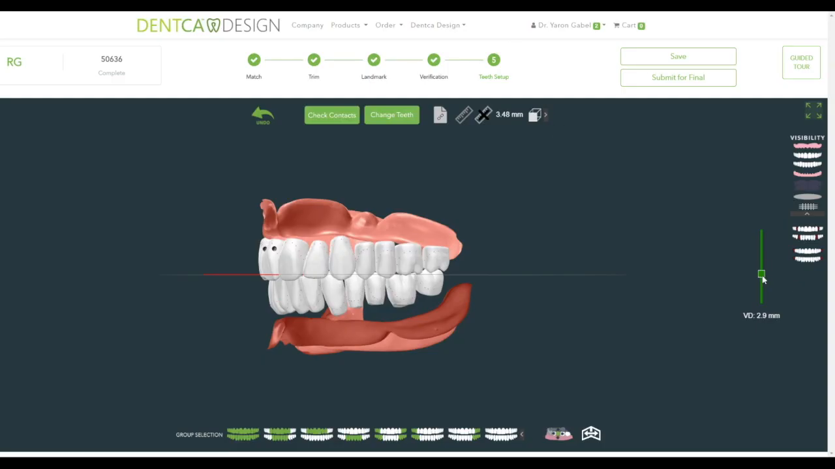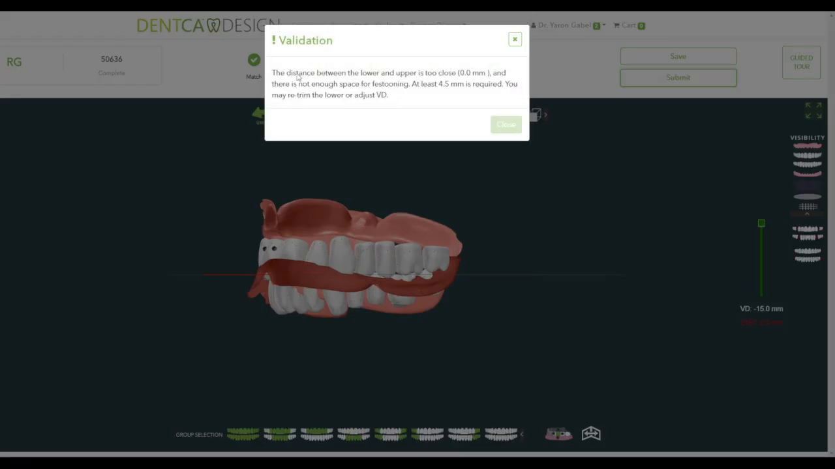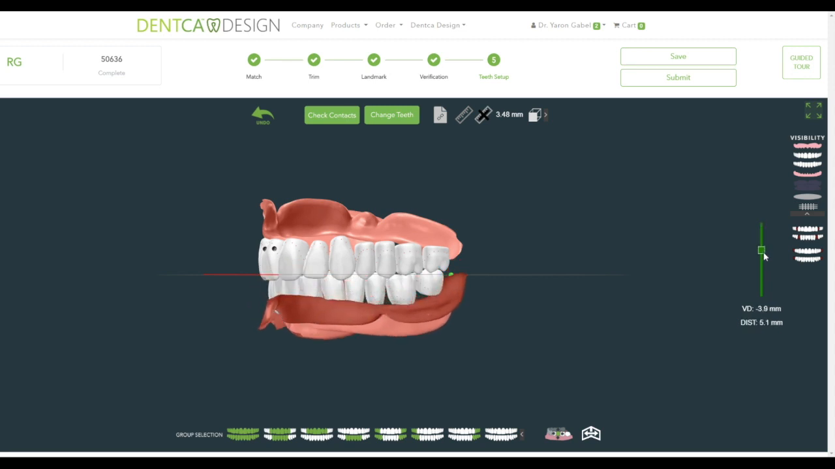Once you are satisfied with the teeth setup, submit the case for final generation. Please note that a minimum space for the base and teeth is necessary. If space is insufficient, an error will appear notifying you that the space is not enough to generate the denture, and 2 red dots will appear to show where the early contacts are. Open VD up until the dots turn green. This will be a sign that enough space has been achieved.